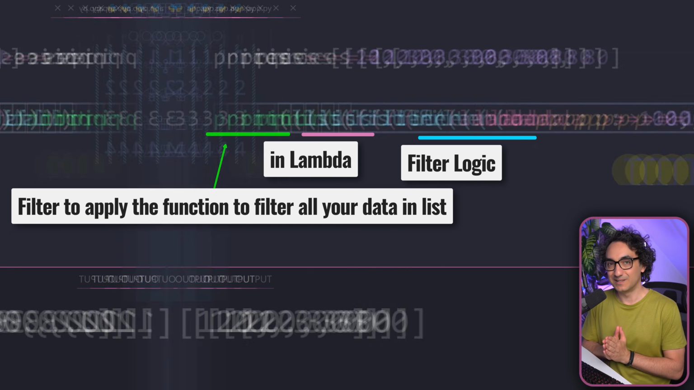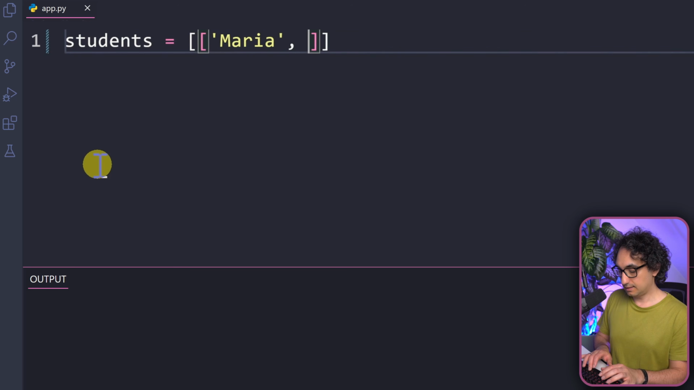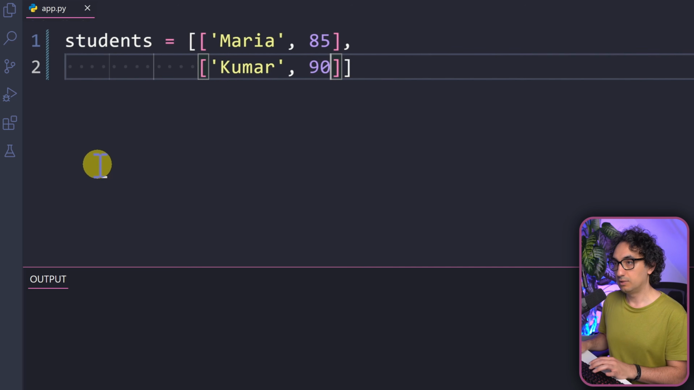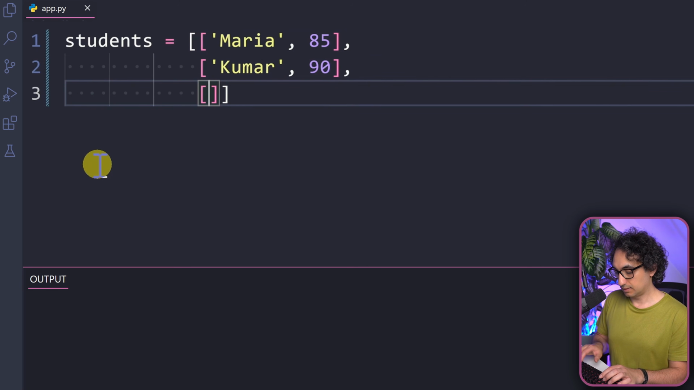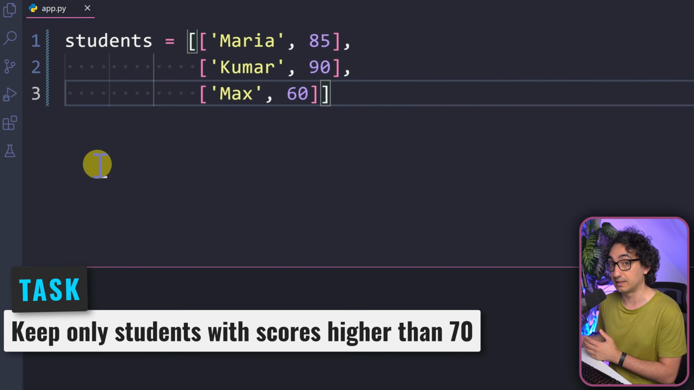Then we go and use it in the filter function together with our data. So it is easy. This time we're going to go and use a nested list. So we're going to have a list of students with their scores. So let's say in the first list we have the name and as well the score. And let's have another student. Let's say Kumar, and we have 90. And the last one, Max, and we have 60. So 3 students with 3 scores. So now let's say that I would like to have a list where the students have a score higher than 70. So anything below that should not be part of my list.